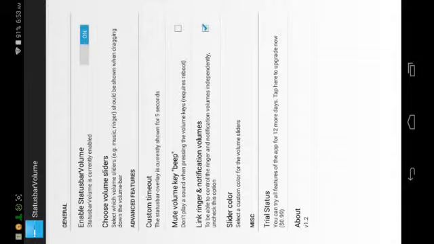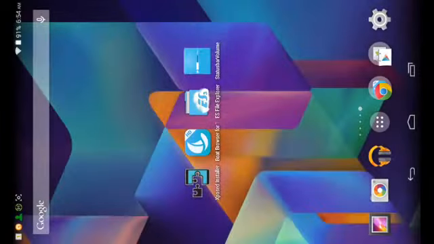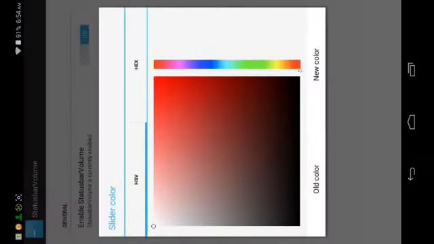You can also check the mute volume key beep so it doesn't play a sound when you're pressing the volume keys, but you will need to reboot your Android device for that to take effect. And you can also link your ringer and notifications volume. That's already set by default, and you can change the slider color to whatever color you want. I'm just leaving it to white for me.